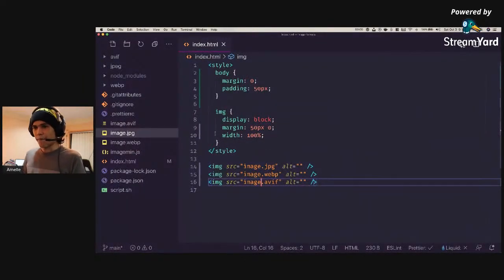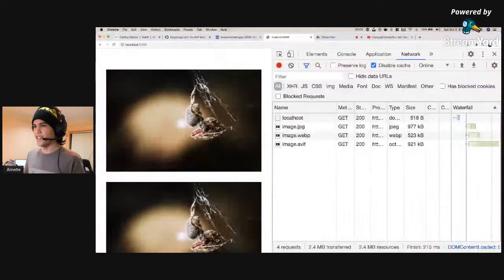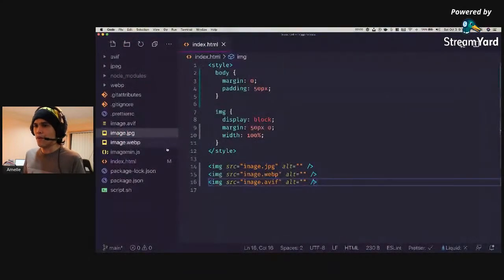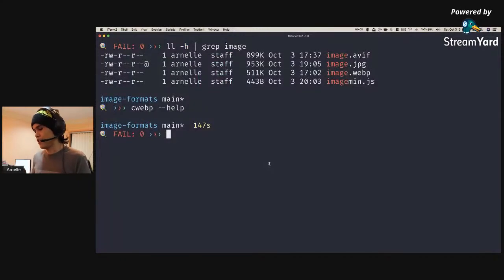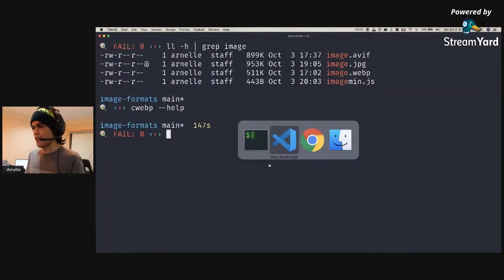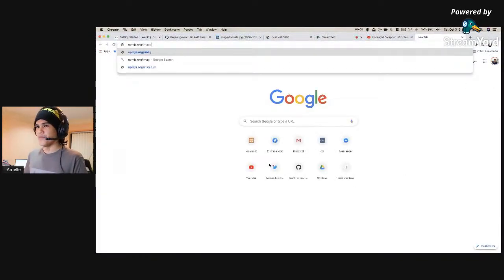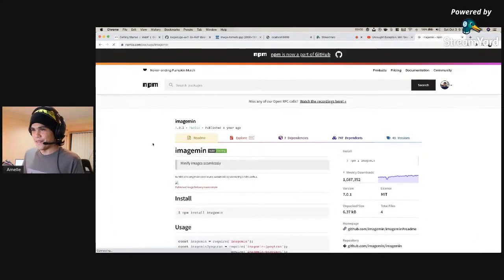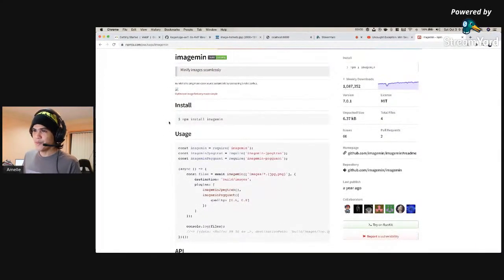So how do we, for example, if you're building a site, obviously you will have a lot of images. You don't necessarily want to convert each image one by one, right? So there are other tools that can automate this process. One of them is ImageMin. I think it stands for image minification. I don't know.